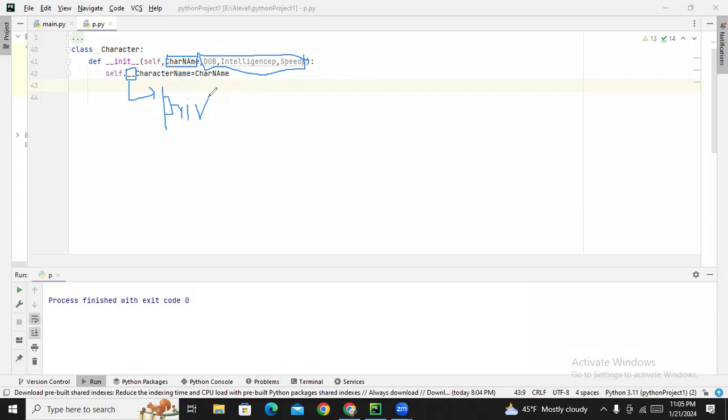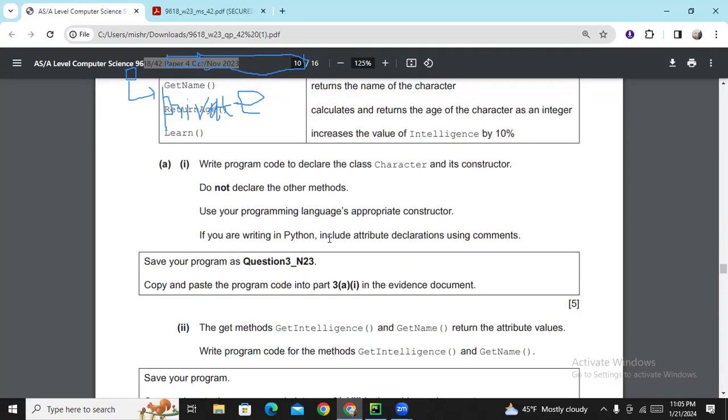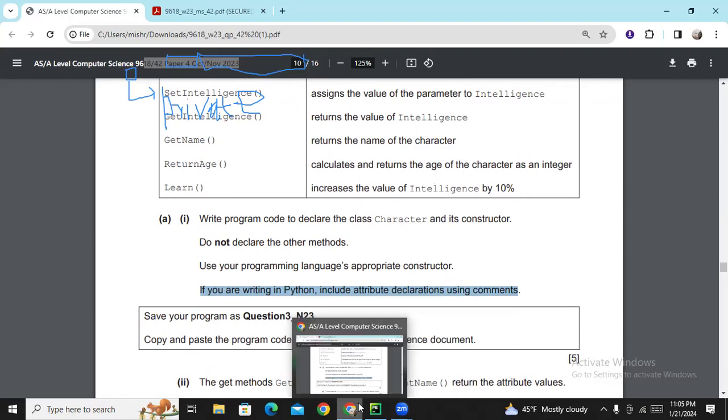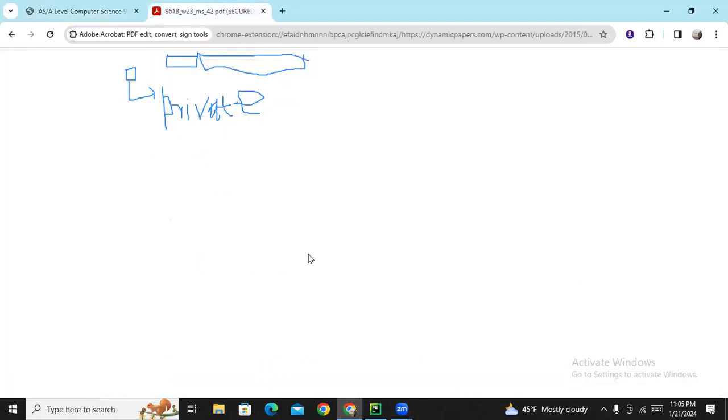Private attributes are beneficial for encapsulation in Python. I think the question has not specified us to declare it as private. If you are writing Python, include the attribute definition as a comment. This has been given, but it has not said to use private. But it's your choice. In the mark scheme it is also given to use private. Okay, yeah, the mark scheme is right.